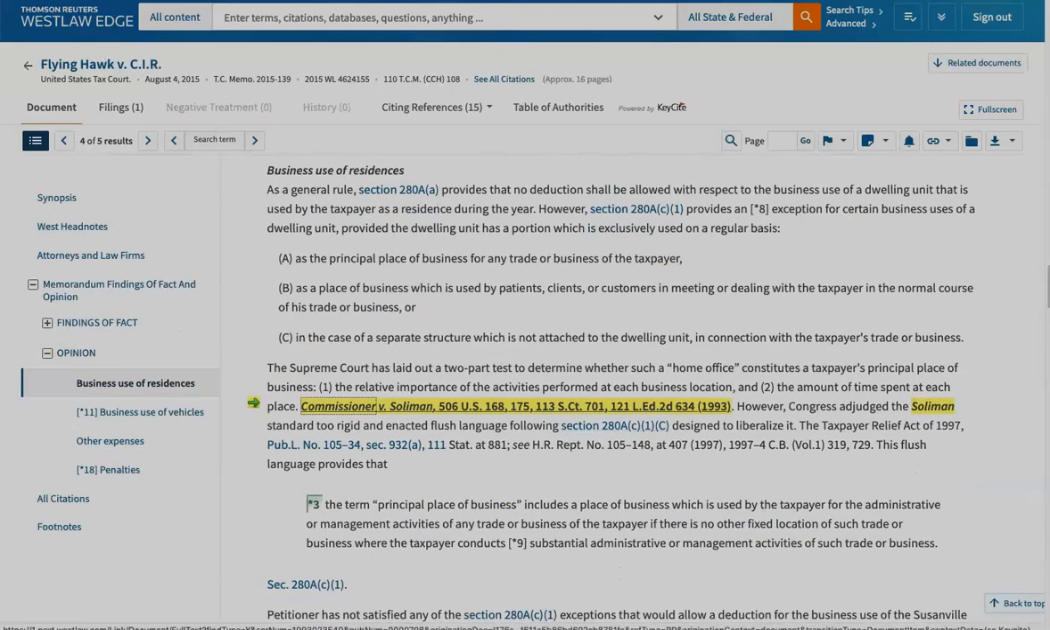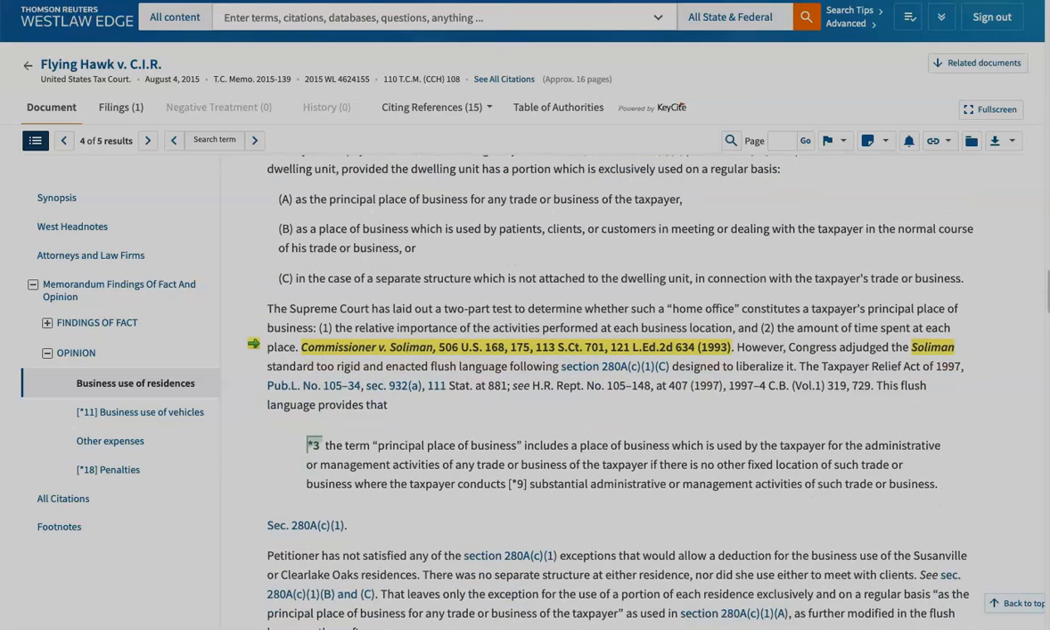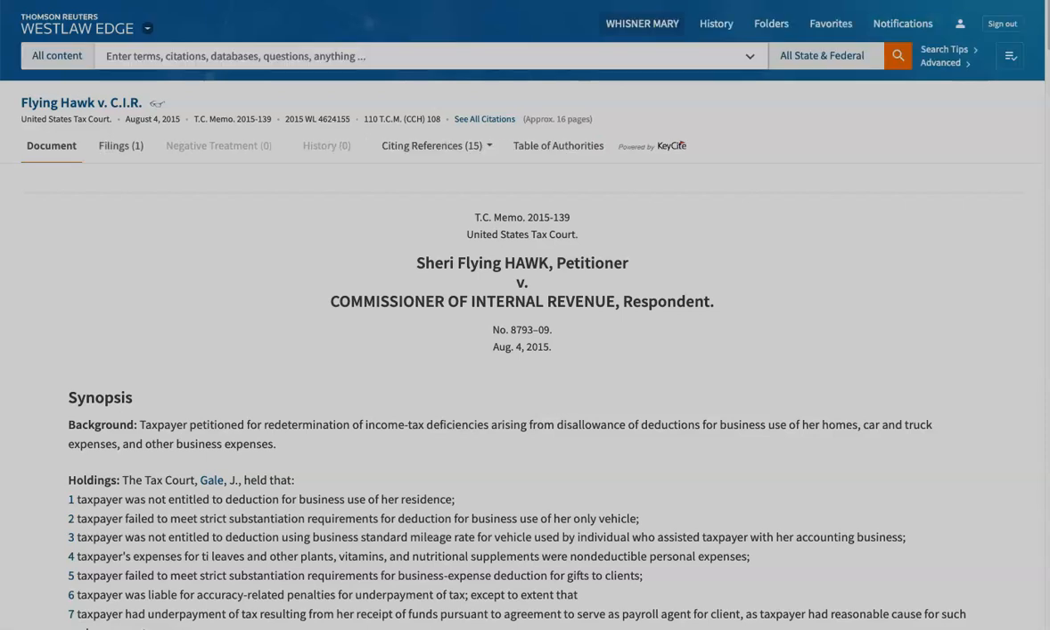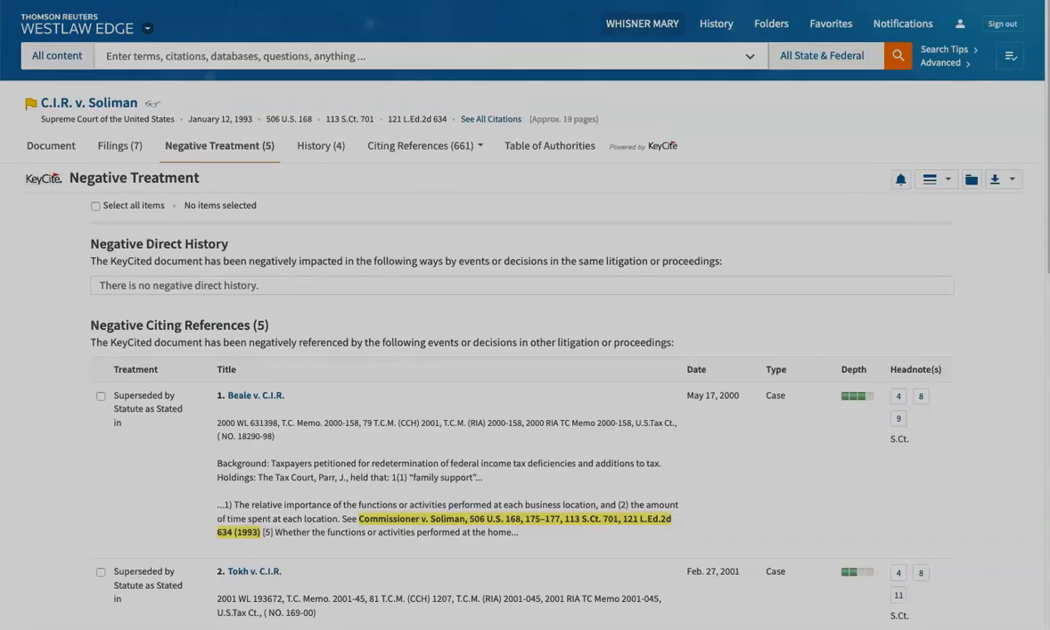KeyCite highlights the case that we're citing, the case that we're checking, Commissioner versus Solomon, and then we see the passage. Congress adjudged the Solomon standard too rigid and enacted flush language following Section 280A(c)(1)(C) designed to liberalize it in the Taxpayer Relief Act. This flush language provides that, and so on. That tells us why Flying Hawk is important before we rely on Solomon. It reminds us that we need to read the statute because it's been amended. That doesn't mean that we can't use Solomon for a lot of other purposes.